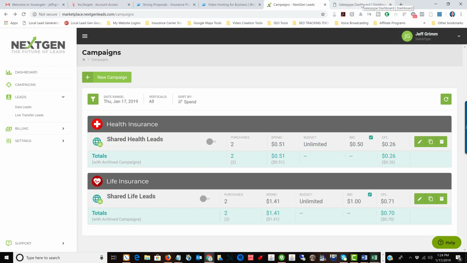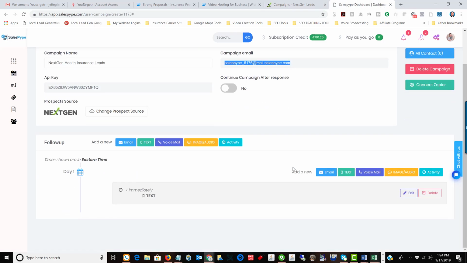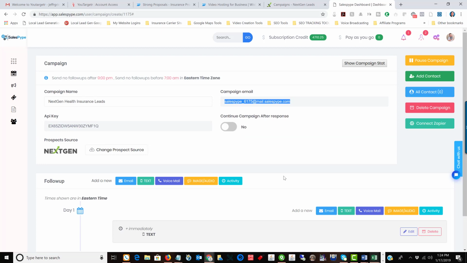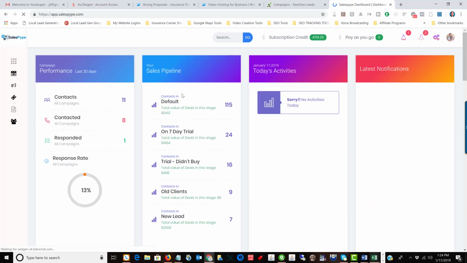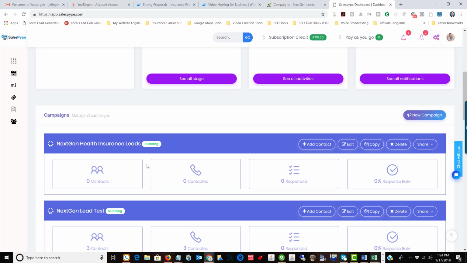So now let me go ahead and go back into SalesPype. We have everything set up the way we need to right here. So what I'm going to do is I'm going to go back to the dashboard, and you will see our new campaign is right here. So any lead that is sent to that unique campaign email address will be sent into this campaign, triggering the automation. Now you can create as many campaigns as you want.